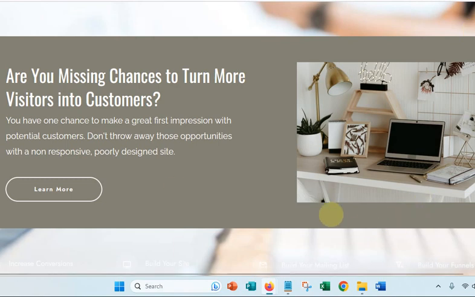So we are looking at this on my laptop. And when you think about all the different sizes of screens that people are looking at your content on, I want you to be using a theme or a platform that will size up and size down based on the size of the screen that you're looking at.